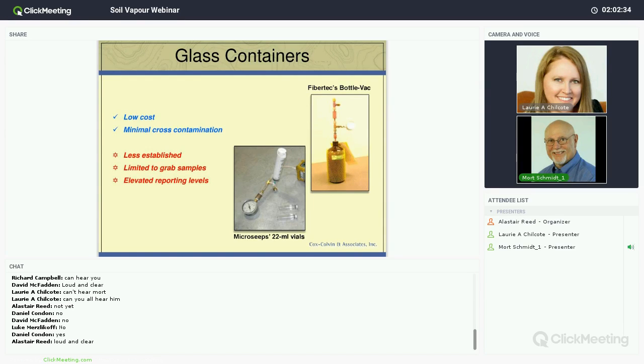But you're limited to grab samples. You can't time it over 8 hours or 24 hours as you might with a SumaCan. You'll typically have a higher reporting level because you have a smaller sample size. And there aren't as many labs that can run these things. They take different apparatus for the lab than you would use for a SumaCan. So not everyone runs these.